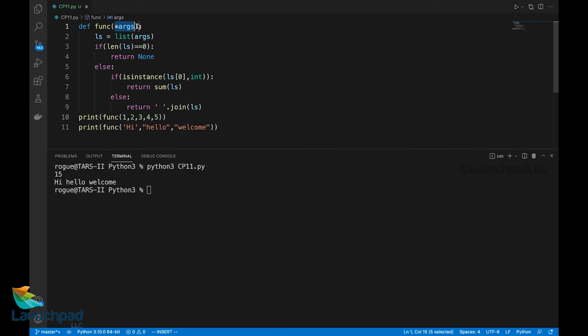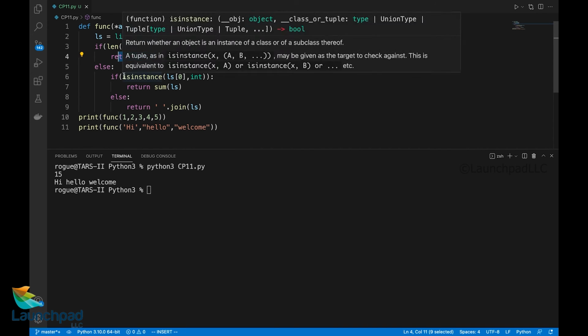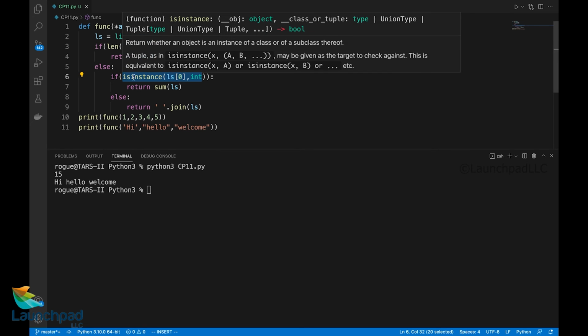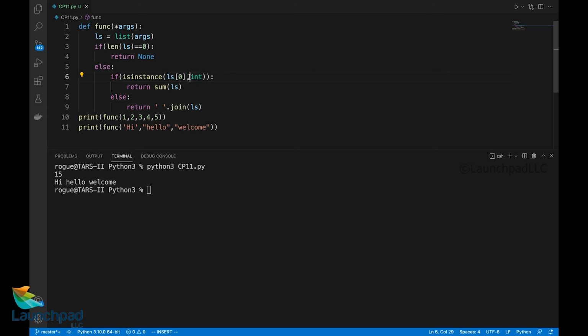Now in order to convert all these map objects into a list, I am calling ls is equal to list of args. So what happens in the second line is that all this map object is converted into a list structure, and if the list is empty, I am returning none, else I am checking whether the list is made up of integer numbers or not. That is what I am using, isinstance of ls of 0, int. So if the first element in the list is an integer, I am assuming the whole list is an integer list, so I am just returning the sum of the list.